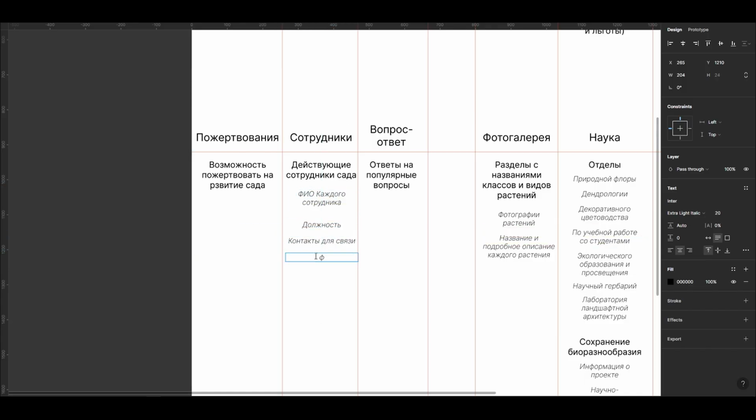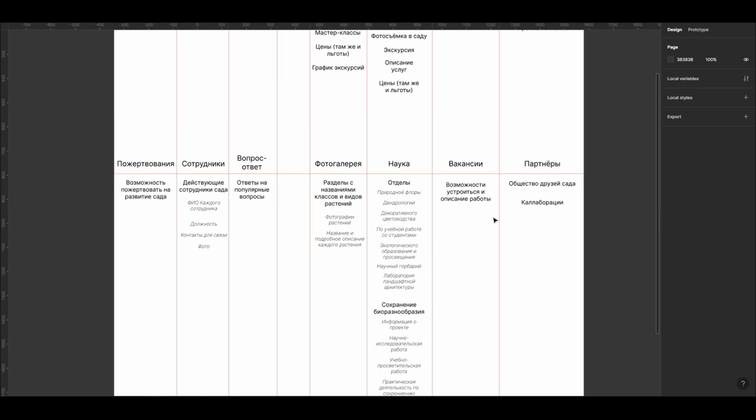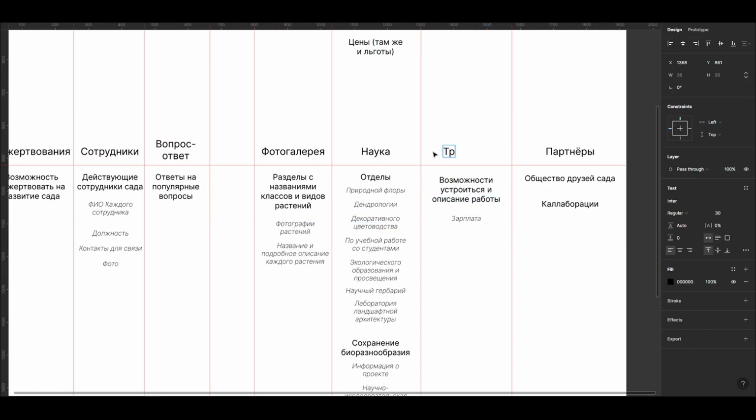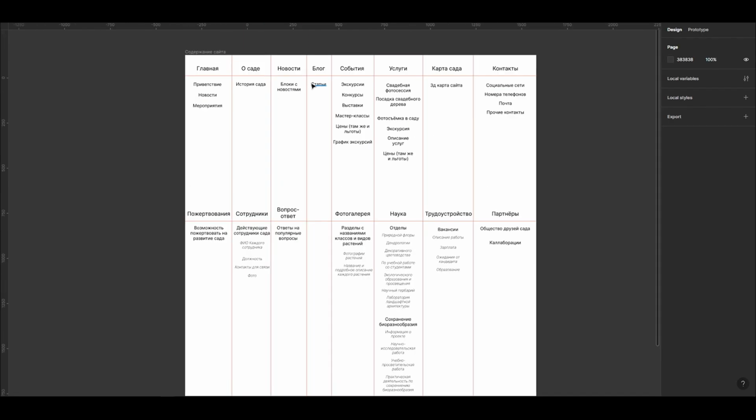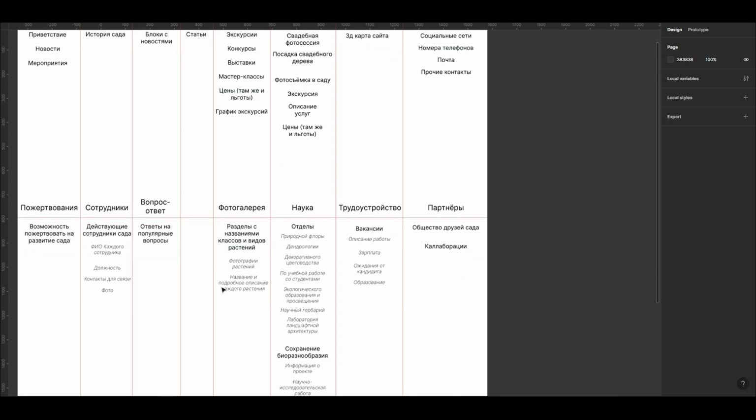In the section Employees, the full name of each employee, staff positions, contacts for communication and photos. Employment, it has subsections, job openings with job descriptions, salaries and expectations of the candidate.